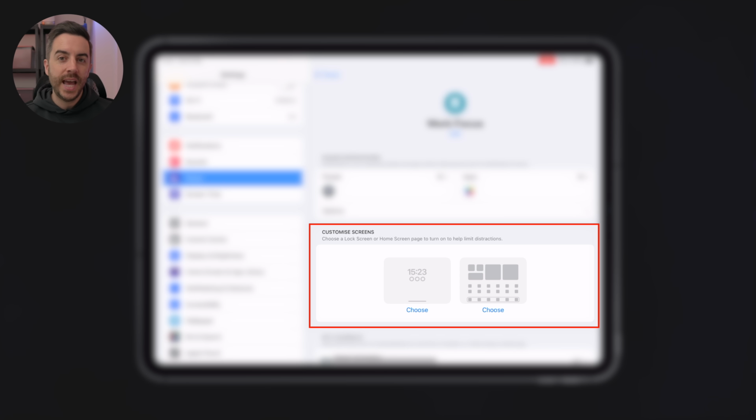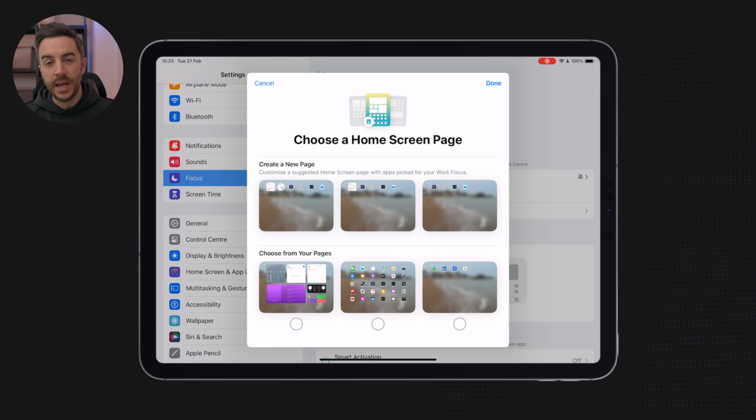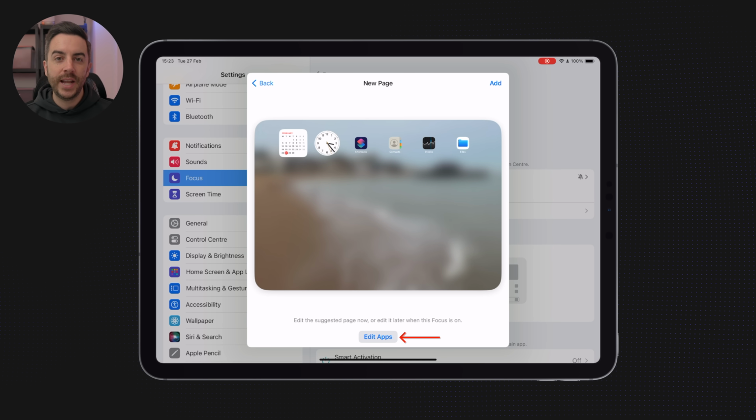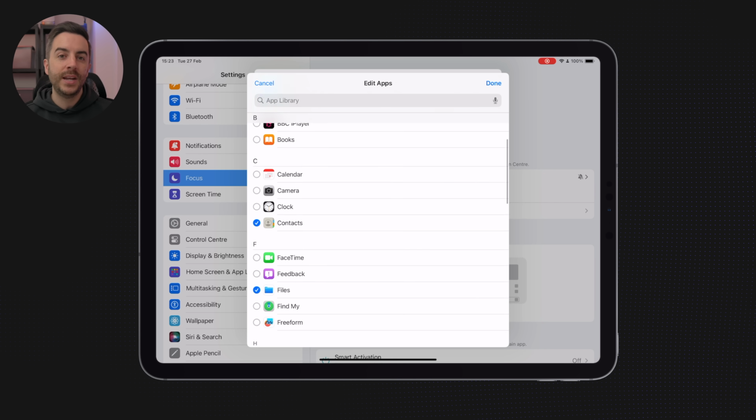Customize screens is the area where I think focus mode is most useful. For the home screen, I'll tap on the choose button. Here, you're going to choose a page layout, although you can then customize it. Once you've chosen the page layout that you're happy with, tap on the edit button at the bottom of the screen. Your iPad will do a pretty good job of recommending relevant apps to you.